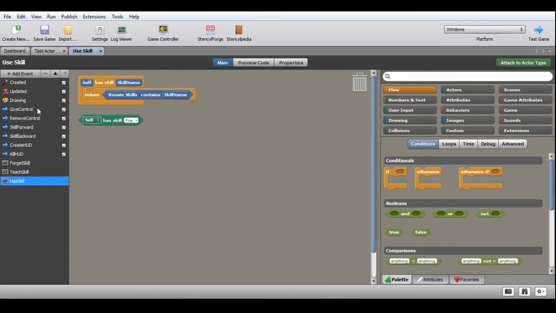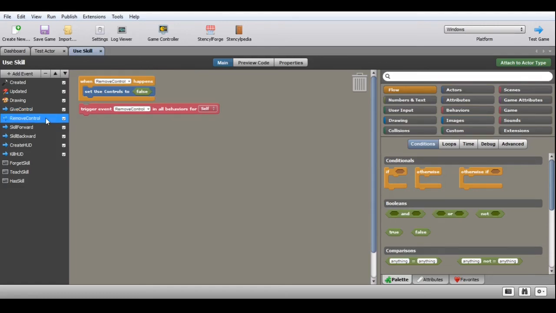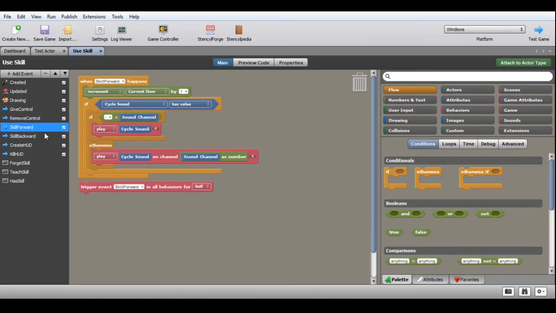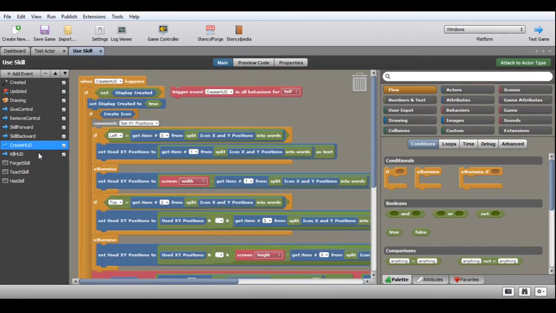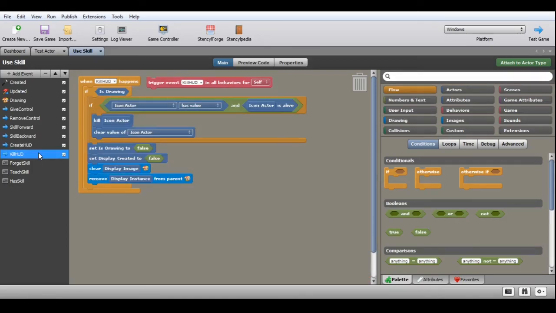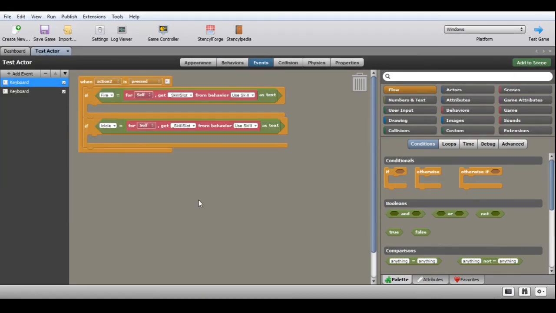The available triggers are Give Control and Remove Control, enable and disable player control to cycle through the active skills, respectively. Skill Forward and Skill Backward, move forward or backward in the active skills list. Create HUD and Kill HUD, which work just like the experience and money behaviors. They create and kill the icon and skill drawings on screen. When you want to check the active skill for your actor, the one you can cycle through, retrieve the attribute Skill Slot, like this.